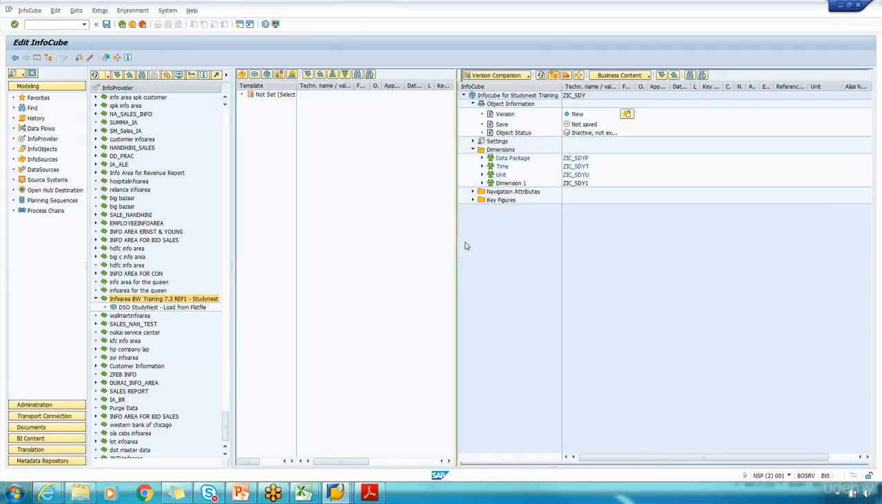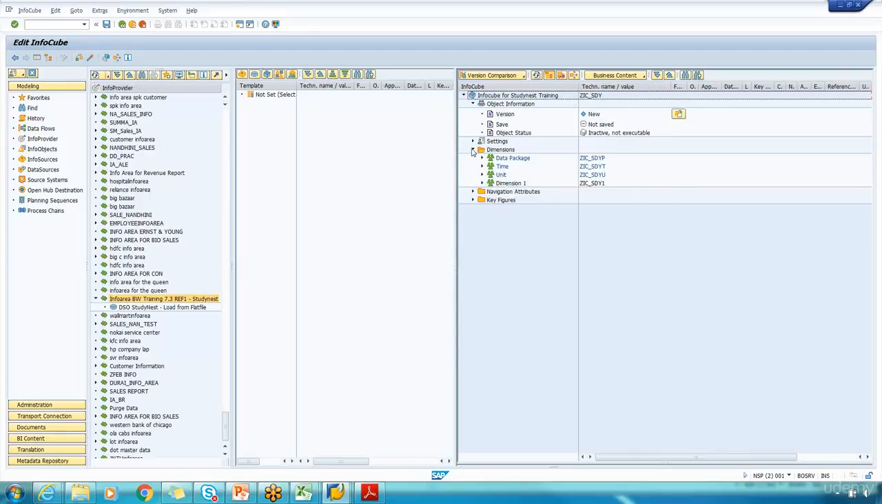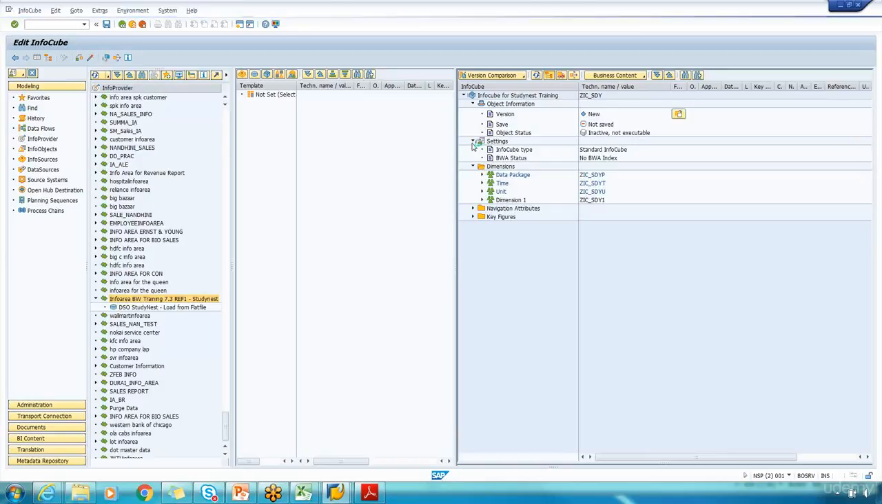Okay, now let's see the properties here. Object version is a new version, not saved. Object status is inactive, right? Right now it's inactive. And then the settings. Settings says that the Infocube type is a standard Infocube only. BWA is an accelerator to increase the performance of the Infocube. That is something called BWA, Business Warehouse Accelerator. So there is no BWA index.